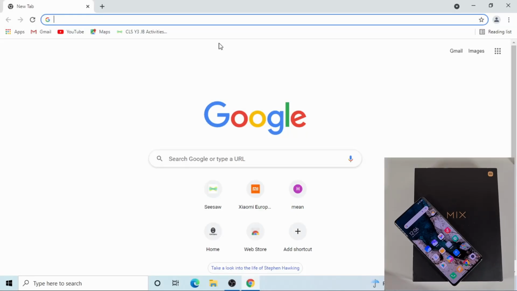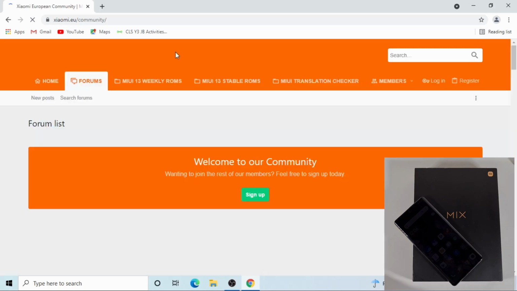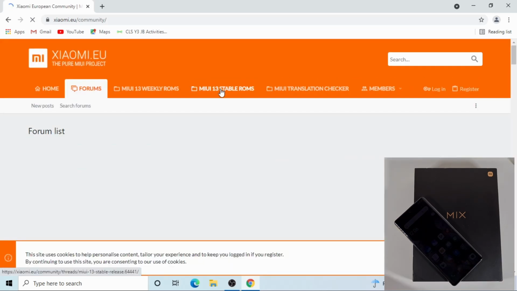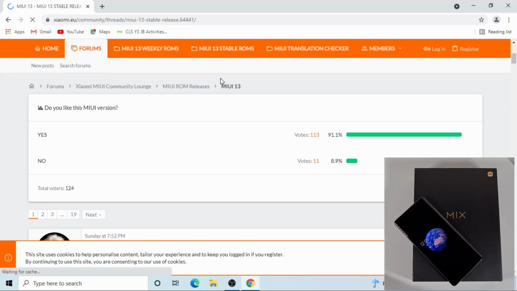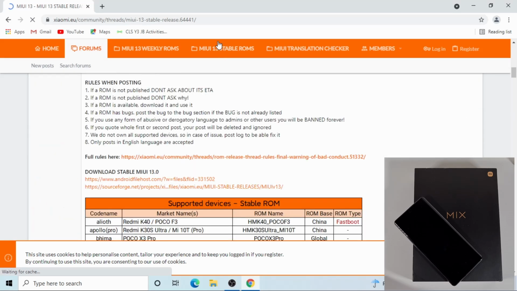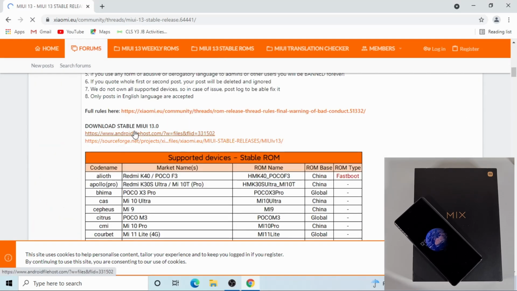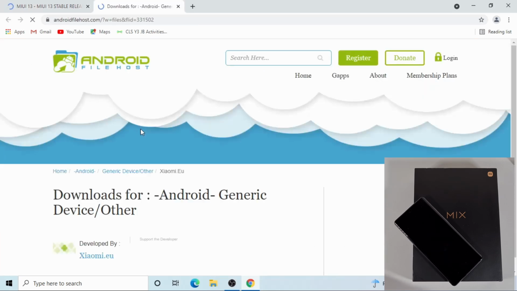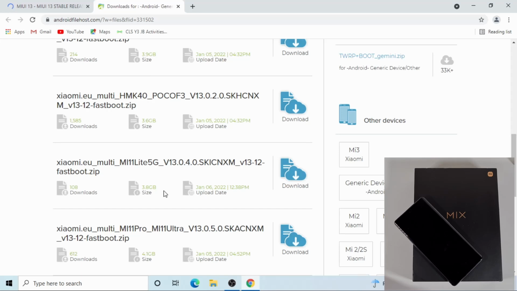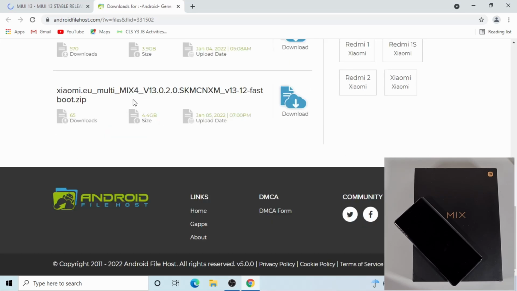So now we are on the laptop, we just go to the Xiaomi.eu forum. And then click on the MIUI 13 stable ROM, then scroll down, and then you can use any of these two links to download the ROM. And then you scroll down to find your device. So in this instance I've got the Mix 4, so you can see there. So this is the fastboot version, and then you just click here and download it. I've already downloaded it, so I'm not gonna do it again. So I've got the file.